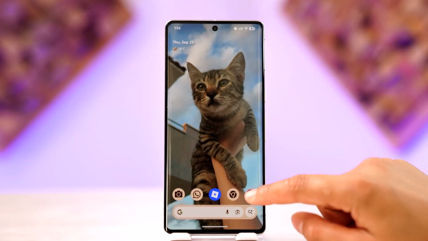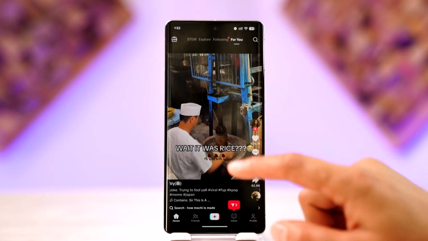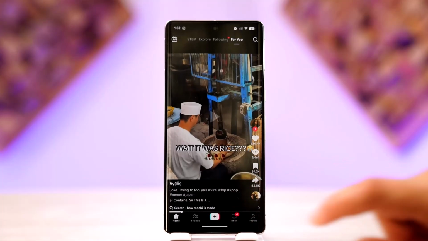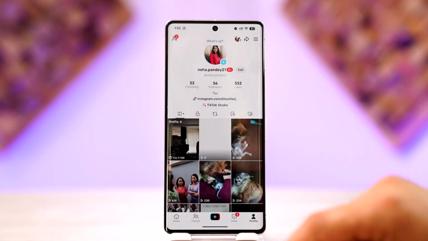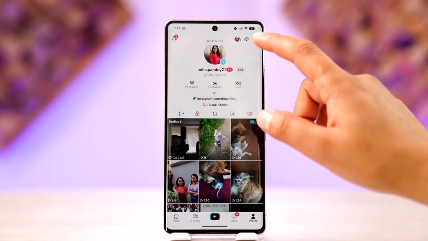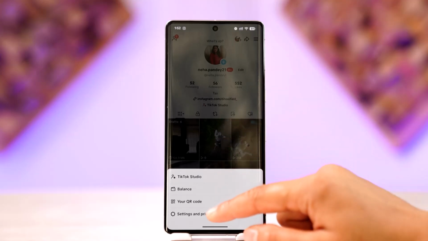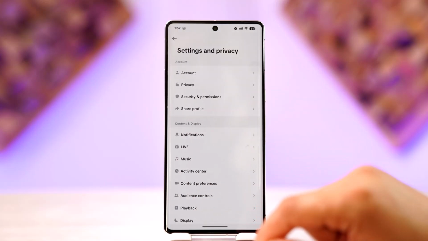So what you need to do here is open the TikTok application and log into your account. The next thing you have to do is click on the profile initials from the bottom right corner of your screen, and then on this page you want to tap on the menu bar from the top right hand side corner of your page. Then from a drop down list, simply click on settings and privacy.